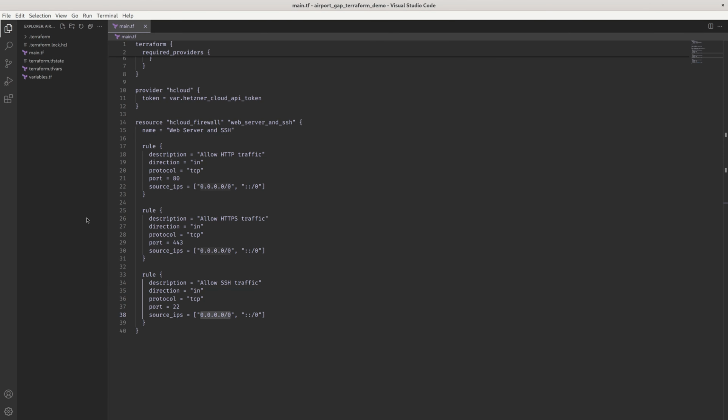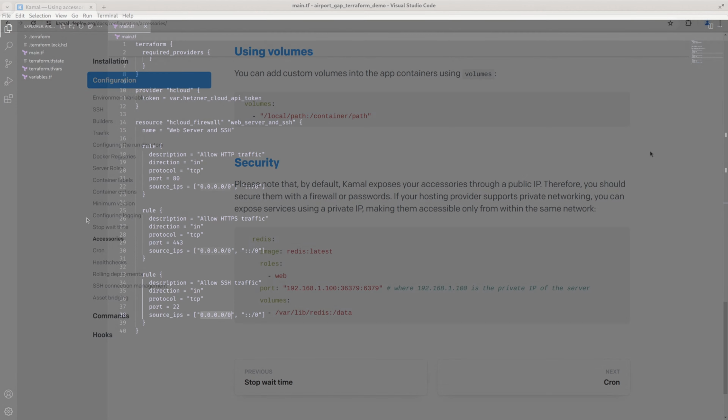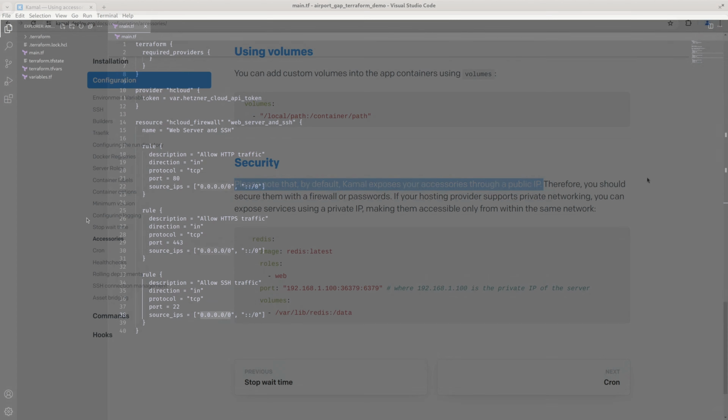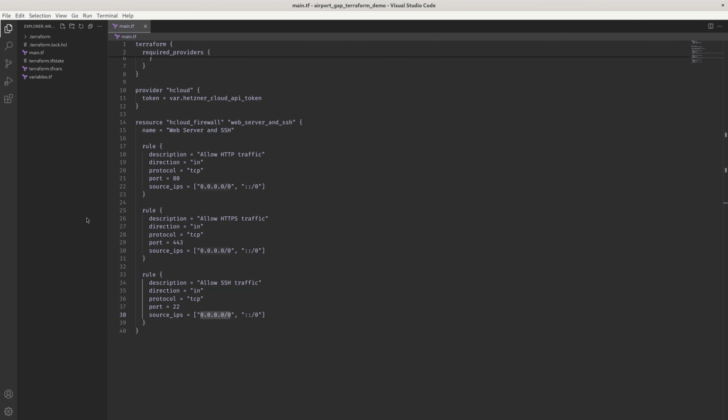With the firewall set up, let's move on to our next resource. We can jump into creating a new cloud server with this, but before that, I also want to create a private network to use on our server. While this is an optional step, the reason I want to do this is because Kamal exposes any services we define, like the database, through a public IP address. I don't want to have those services exposed to the public, so creating a private network is the way to secure them while keeping them accessible within the environment.